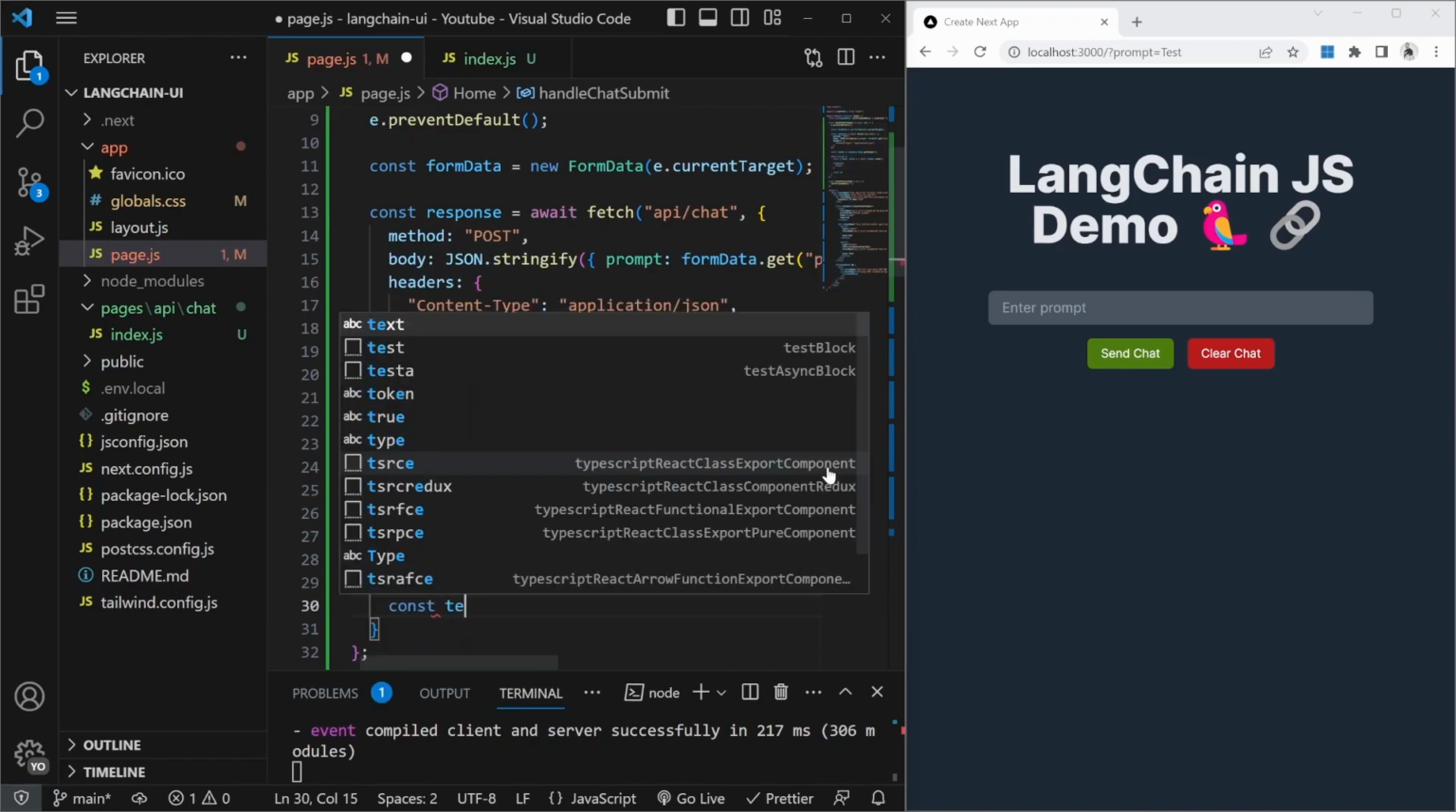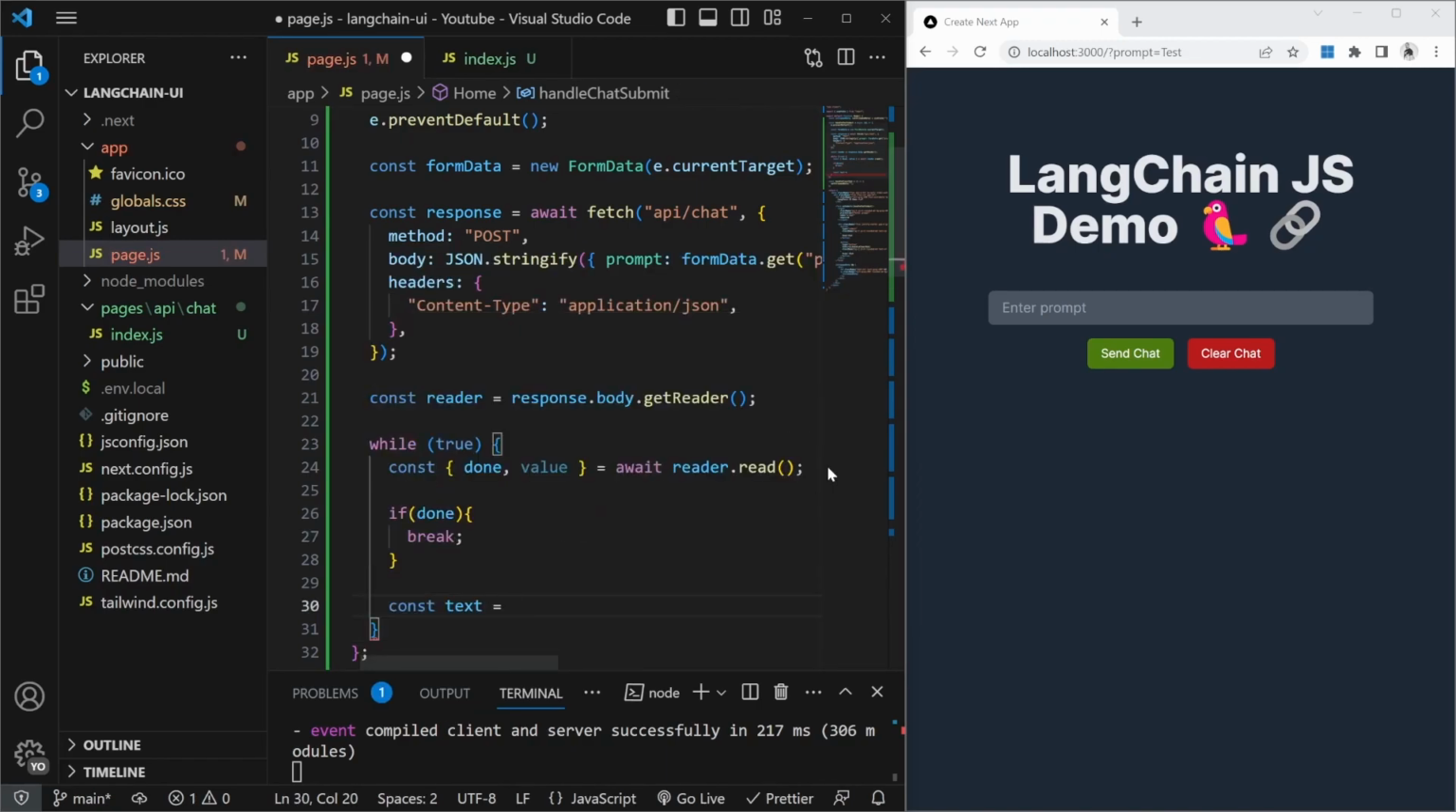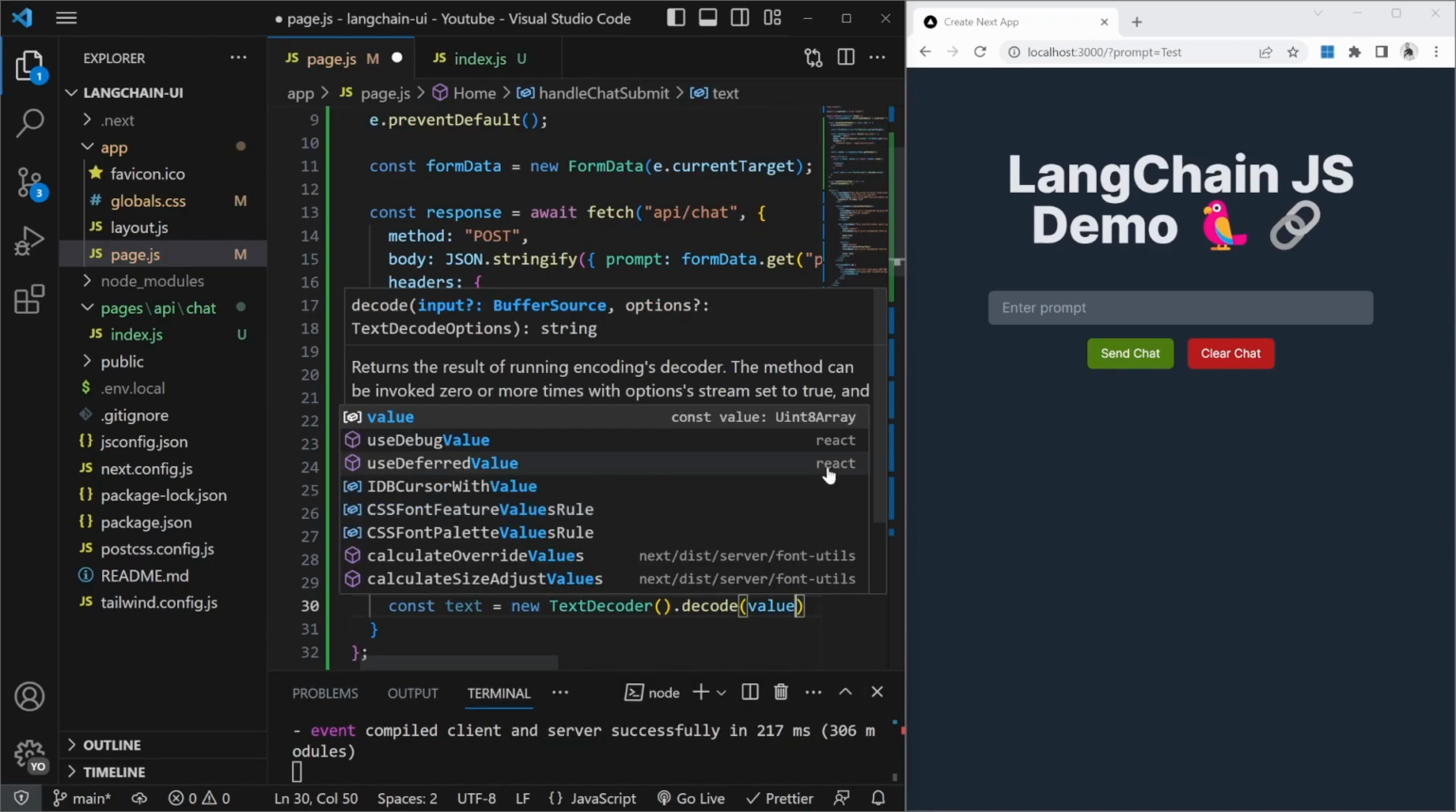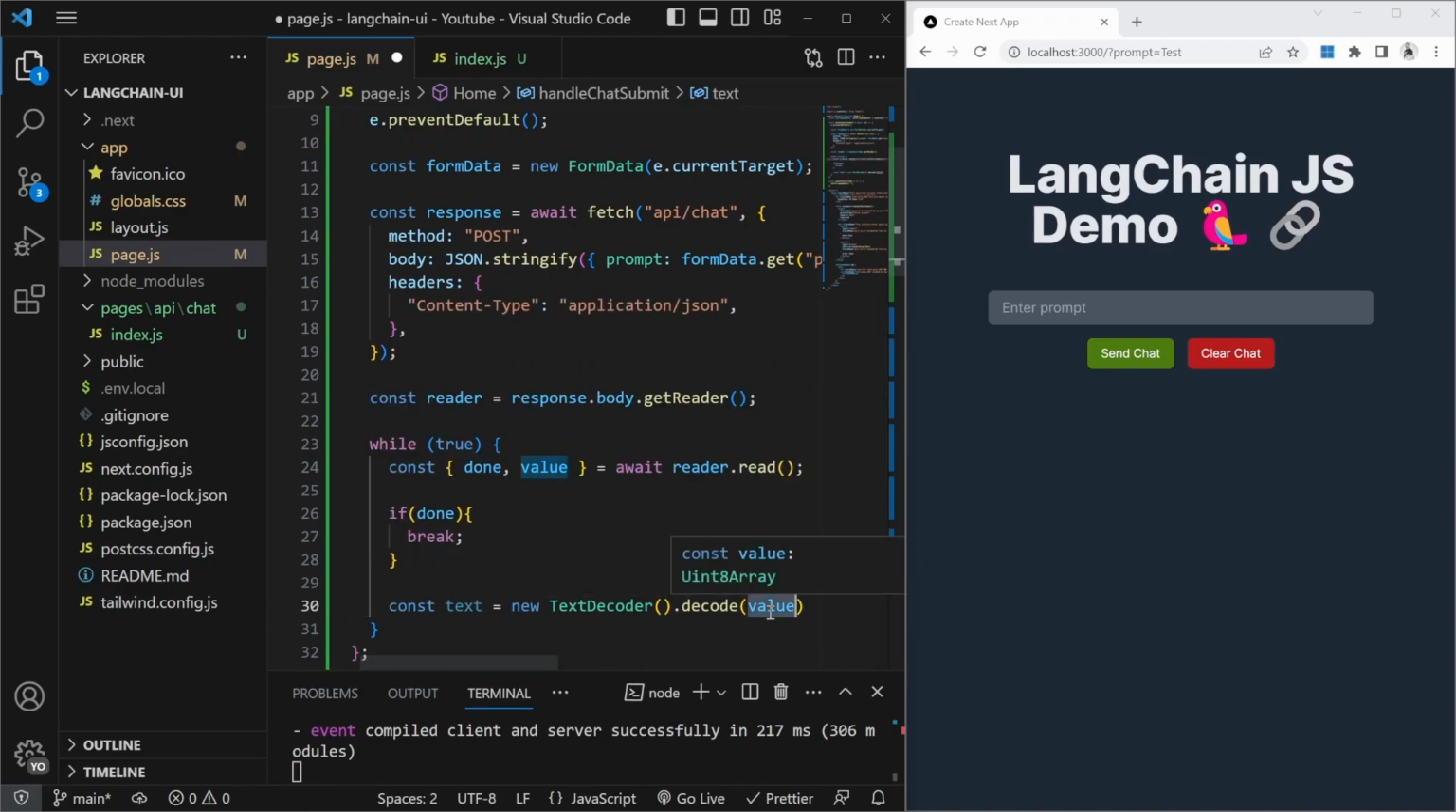Else, we want to decode the value that we got back from the stream by calling new TextDecoder().decode and value. And we are doing this because the value that we get back from the stream is not in a text format or a format that we can use. And the decoder will convert this into a string value.